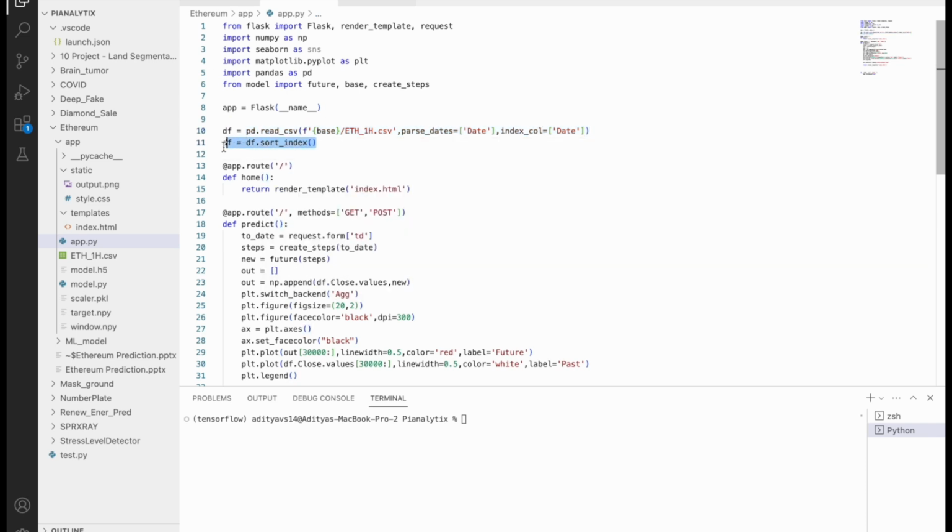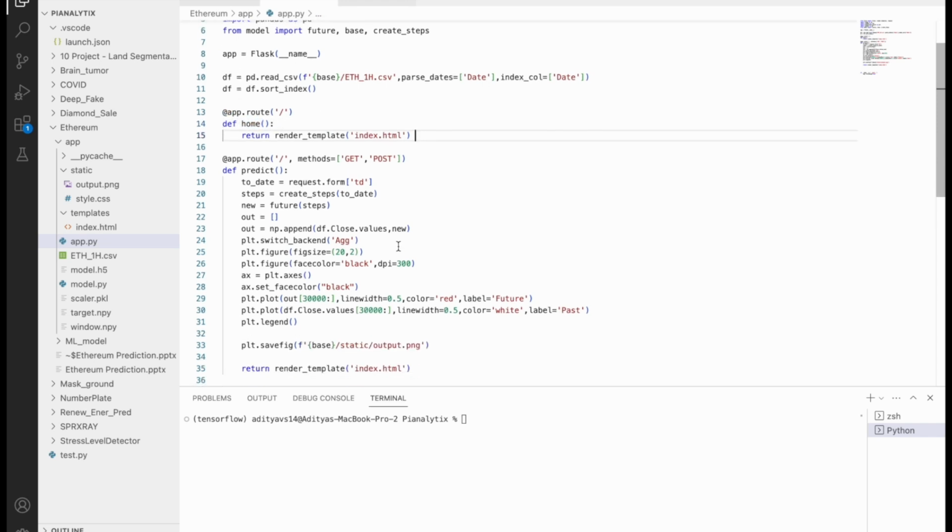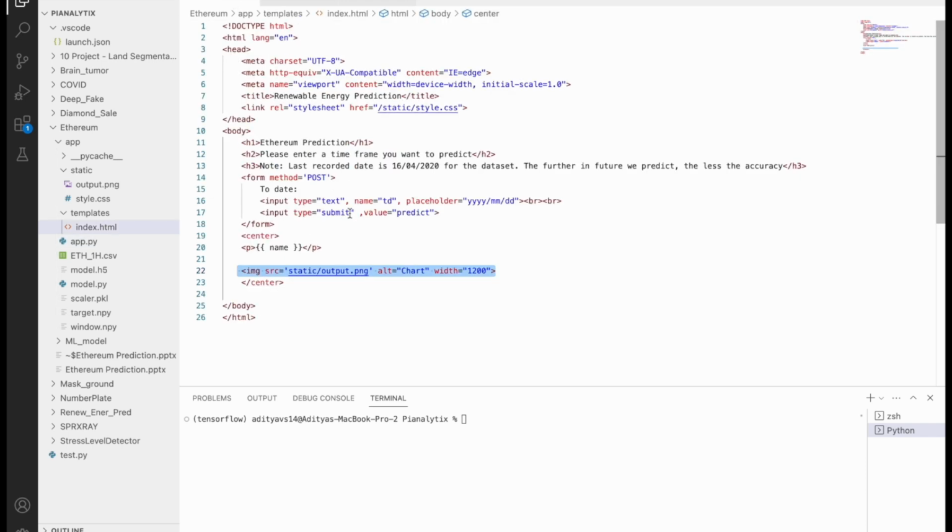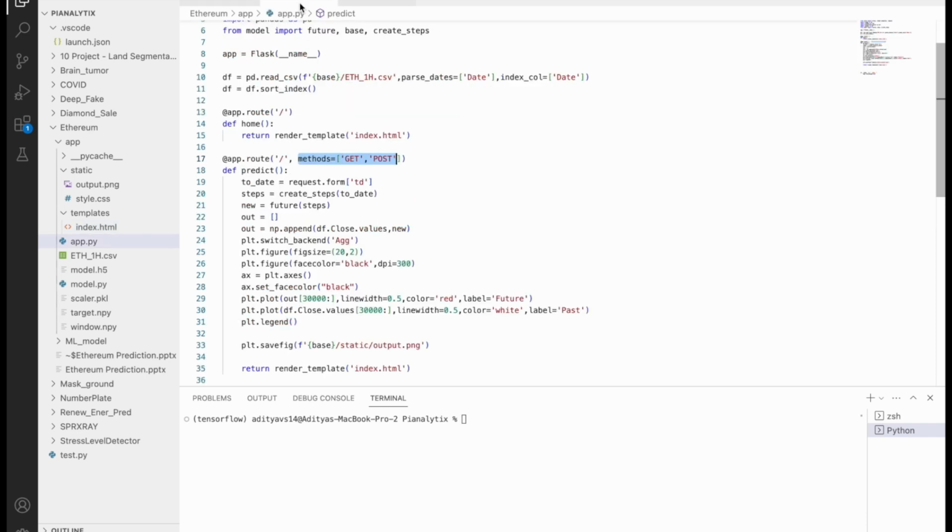After reading, as seen in the Jupyter notebook, we sort it in ascending order. Now we configure the Flask app to show the index.html when it is first loaded using this function. After that, we configure the Flask app to use this function predict when the methods GET and POST have been called. These methods are called when we press the submit button in index.html. Then it will automatically ask the Flask app to call this function predict. So let us see what this function predict does.